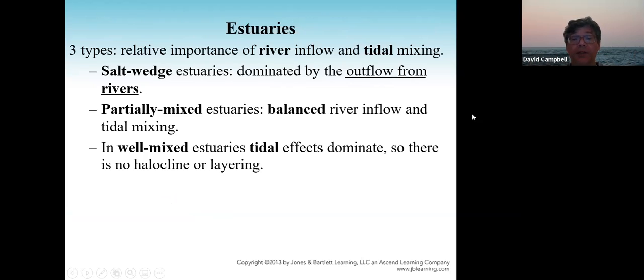We have 3 styles of estuary as far as the water salinity patterns go, and these depend on the relative strength of the river flow coming in and the tide flow coming in from the ocean. Salt wedge estuaries have the strongest river flow relative to tides. Partially mixed is the balance, and then well mixed is stronger tide, weaker river.